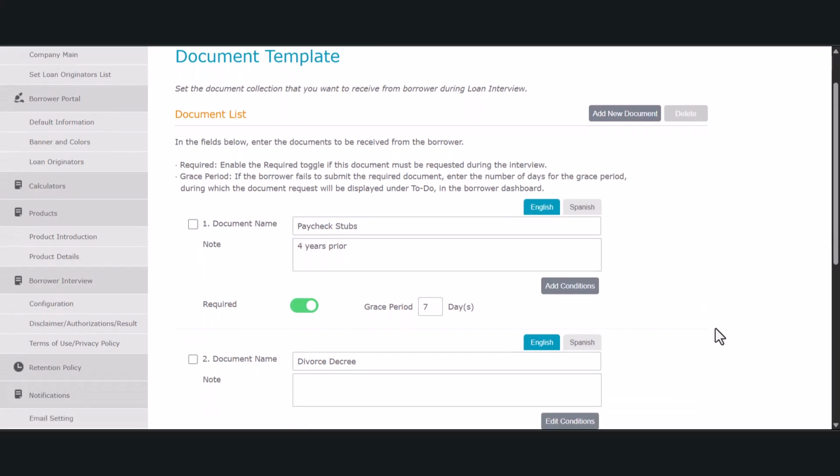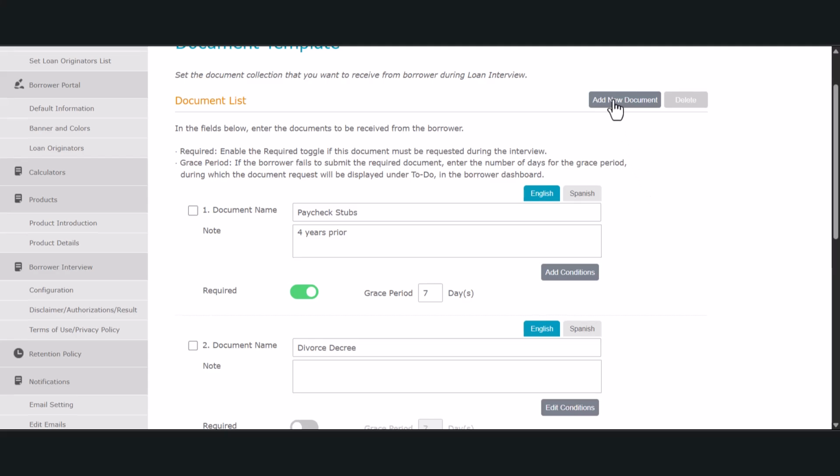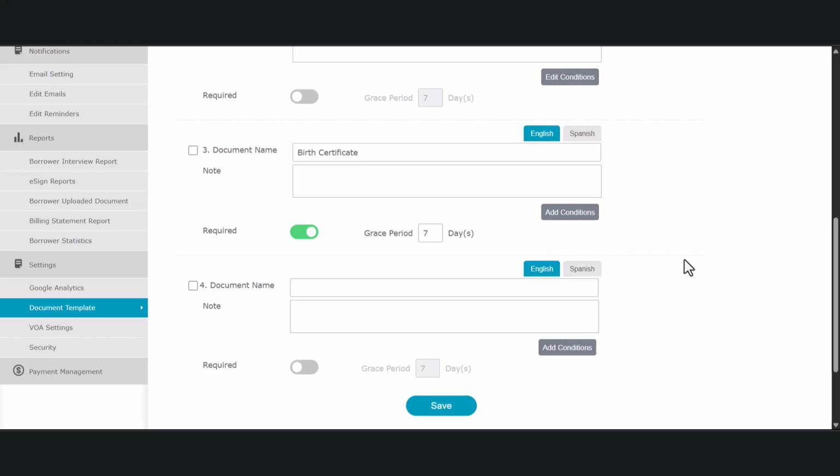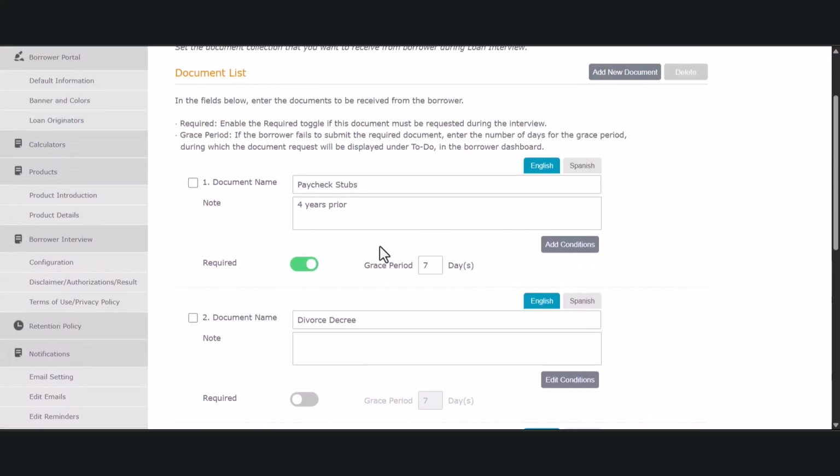To add a new document, click Add New Document at the top. For each document, you can choose whether it is required. If a document is marked required, the borrower must upload it before they can submit the application. You can also add conditions so a document is only requested when it actually applies to the borrower.